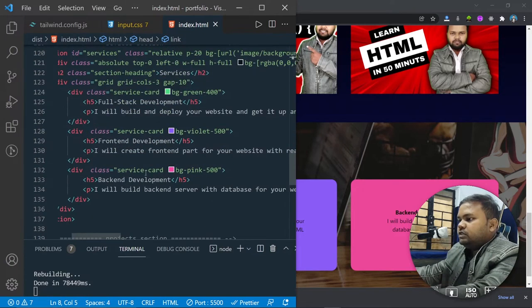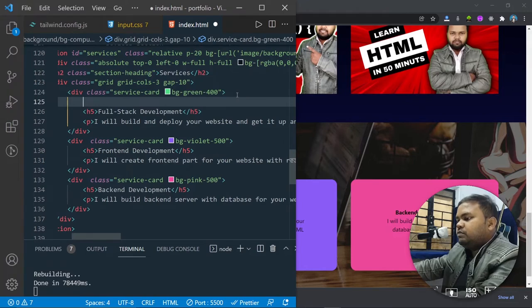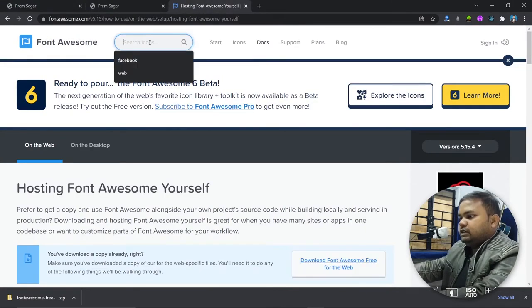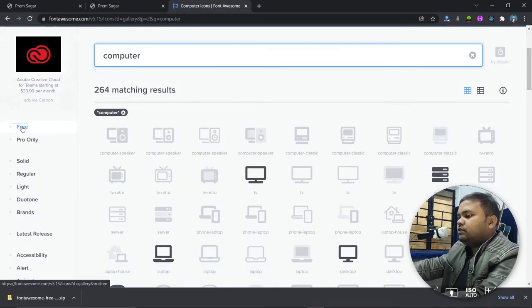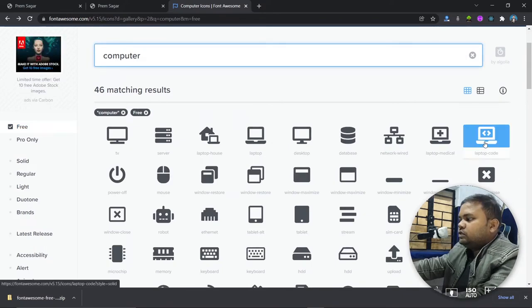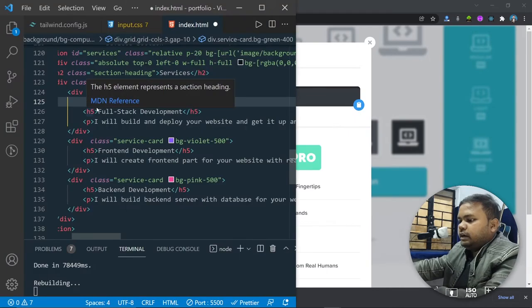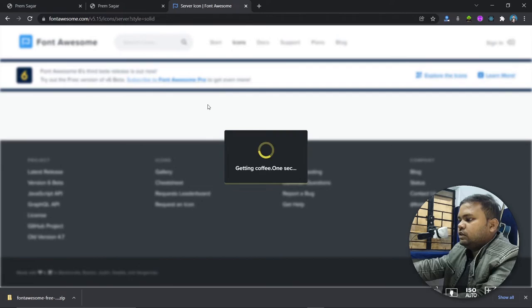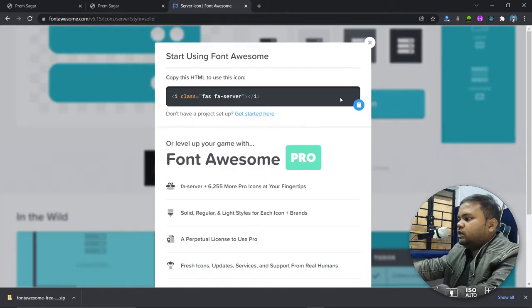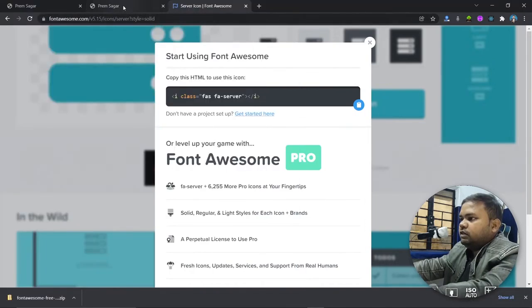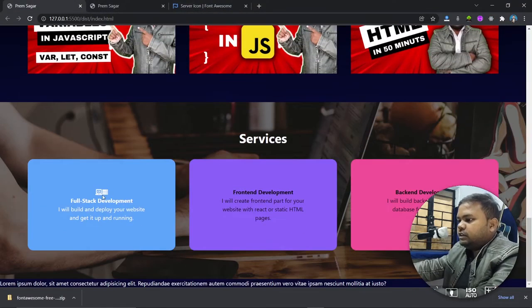So I'll come back to my services section, and for full stack development card, I'm gonna use icon of a server and a computer. So let's come to Font Awesome and search for icon. I'll say computer, and I'll click on free so that it shows only the icons which are free. So I'm gonna use this icon. So I'll copy the HTML and I'll paste it here. One more icon which I'm going to use is of this server. I'll click on it and I'll click on start using this icon, copy the HTML, and I'll paste it here. Let's save and let's have a look at here is the icon, but it is too small.